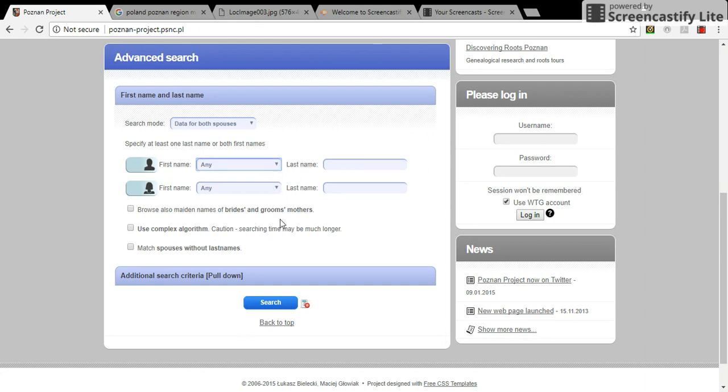So you can select their names right here. You can see the nice interface right here with names in English as well as Polish. Also for the bride as well. A couple other nice controls that this website has is that you can also look at the maiden names of their mothers. The complex algorithm is nice. It's for when names are mistranscribed or miswritten. It might be able to help you catch some of the trickier names, especially if you have names that have a lot of consonants, as Polish surnames tend to do.